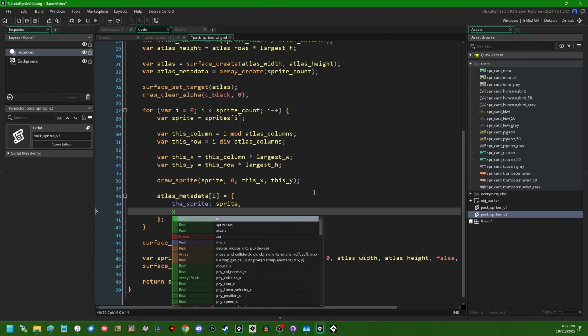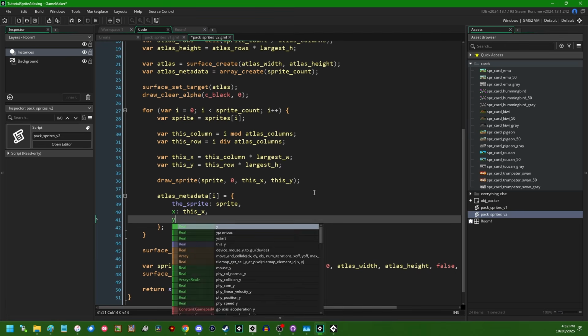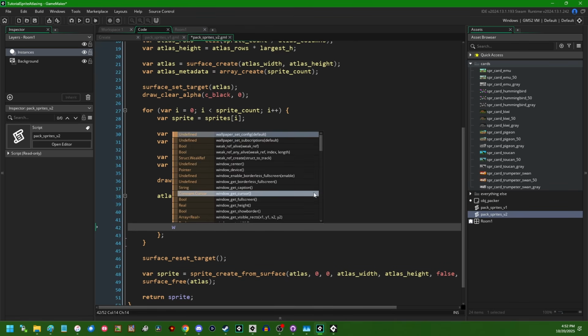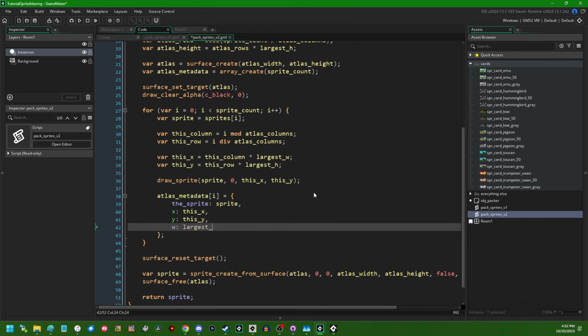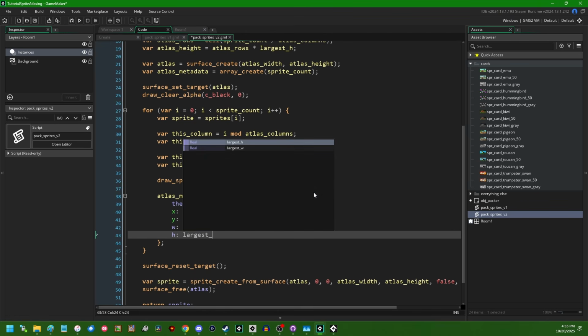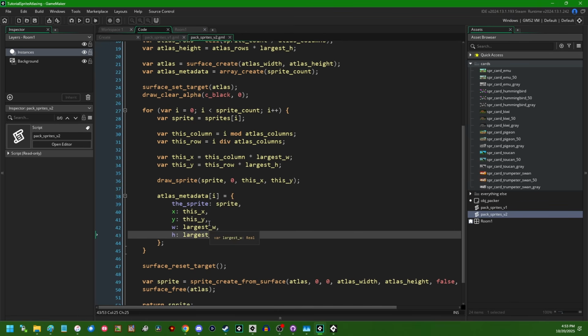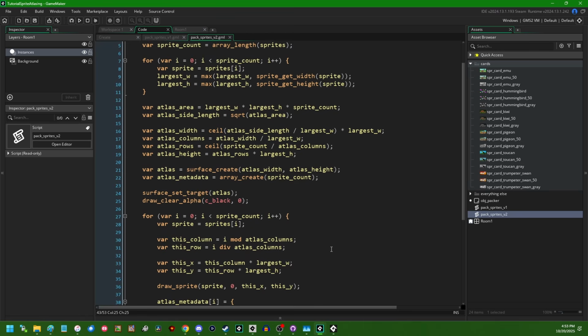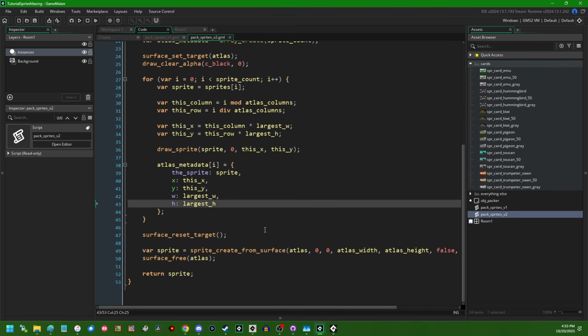We could also say X is going to be this X, Y is going to be this Y. If you'd like, we can also set something like width equals largest width and height largest height. Keeping track of the width and the height of every sprite is not the most useful here, but in other versions of the sprite packing algorithm, it might be. Particularly if you go really advanced with this and trim white space off the sprites the way the GameMaker texture packer will. If you do that, you'll probably also want some additional information about the amount of cropped space, but that's definitely not something we're going to be doing today.